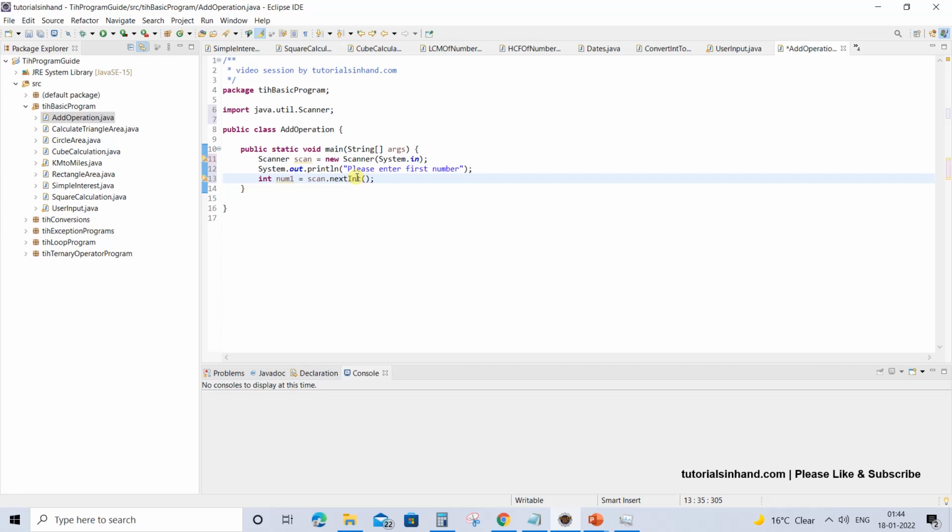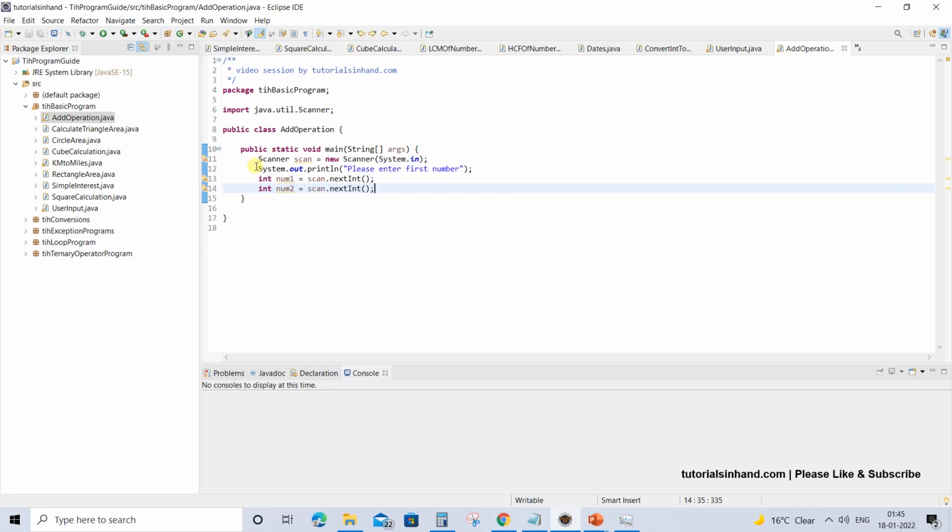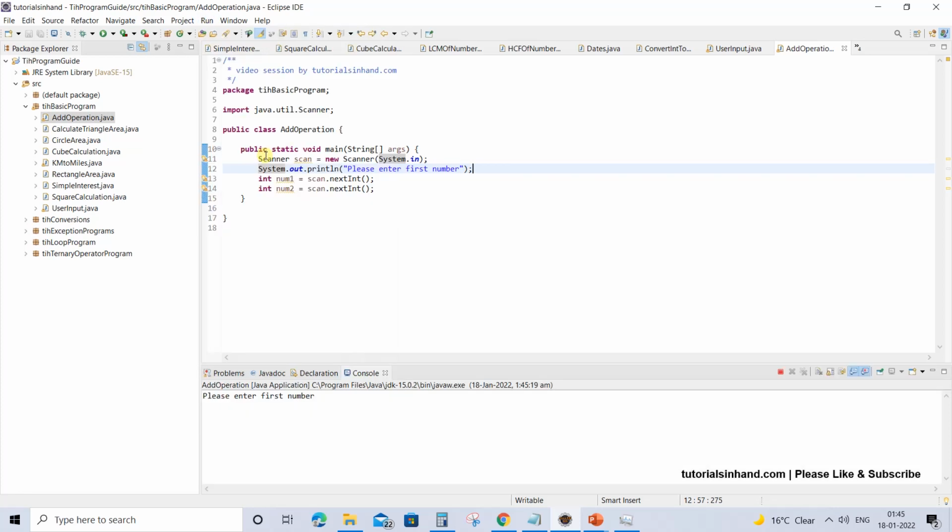Now you require the second number to be entered. So you can take num2 in a similar manner using scan.nextInt. But to understand why you should give this message, let's execute this program at this particular instance. You can see it is asking you to enter the first number. Let's enter the first number as 10. Now if you press enter, it will just wait over here without saying anything.